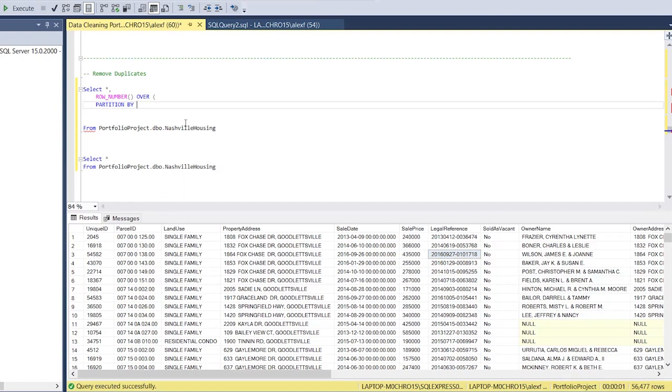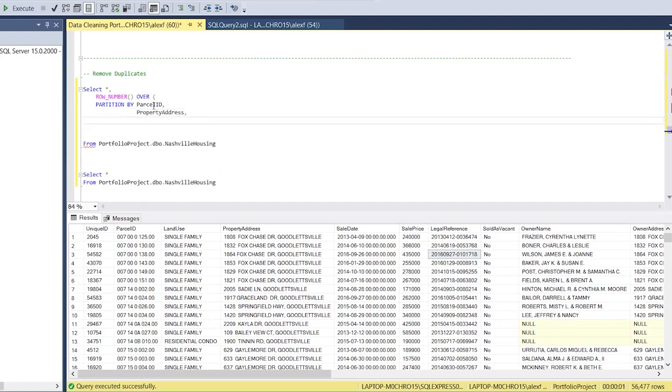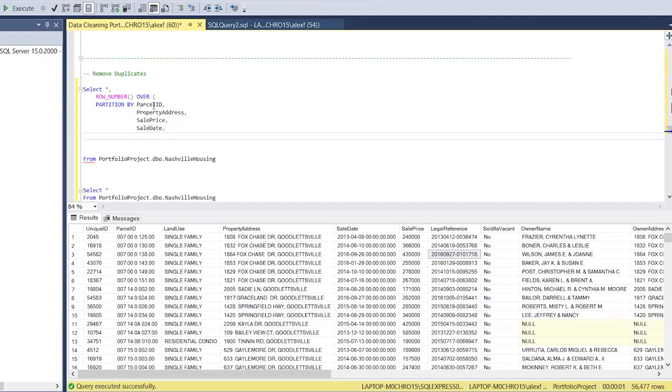So what we want to partition by, let's start with the parcel ID. I'm just going to say parcel ID. We can say property, we'll do property address. Stick with me, we're getting somewhere. We'll do sale price. What do we say? Sale date. There shouldn't be two of this. They didn't sell twice on the same day. Come on. And then legal reference.